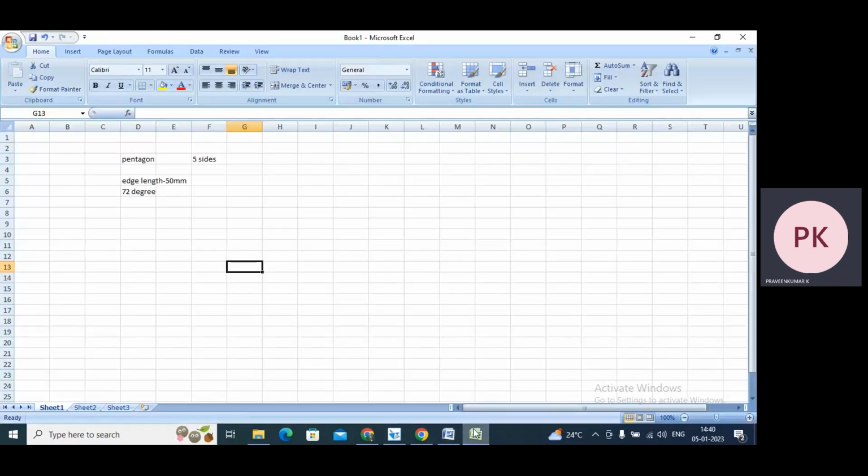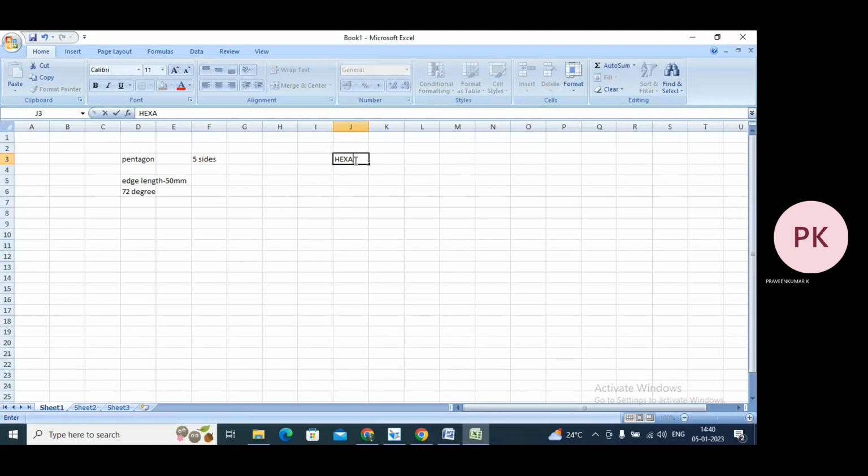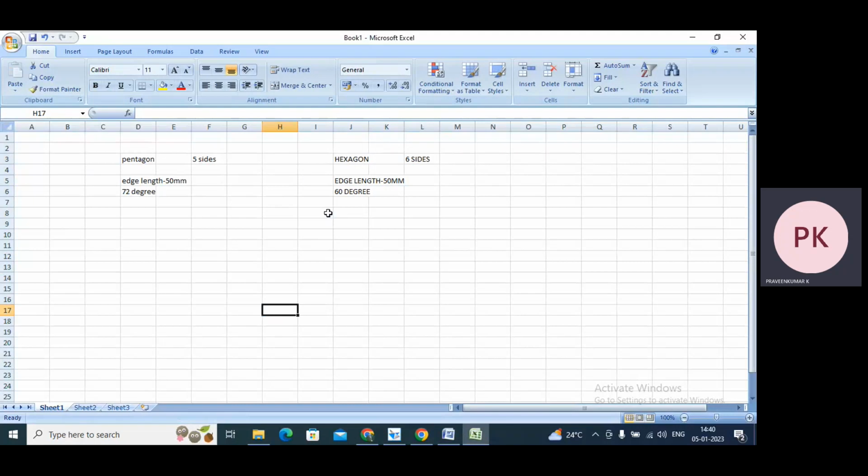Similarly, how do you construct a hexagon? Now you'll see how to construct a hexagon. A hexagon consists of 6 edges or 6 sides. I'm assuming the edge length to construct this hexagon is 50 mm, and I'll keep the angle as 60 degrees as the reference. Just remember these angles to construct a pentagon and hexagon.